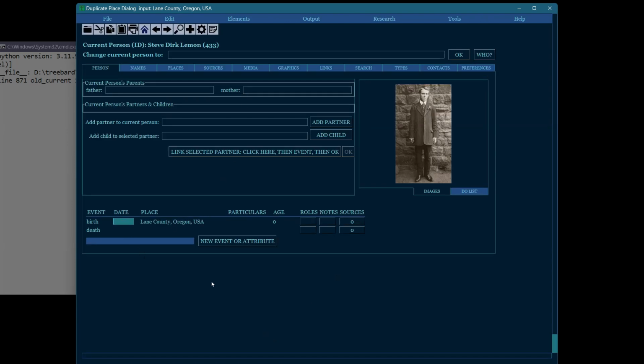But let's go ahead and put a birth date for Steve Dirk Lemon. Any dates are really easy to enter in Treebard. You don't have a calendar pop up because I hate them. They're slow, intrusive. You have to clickety click, click, click. I don't like them. I think they're stupid.